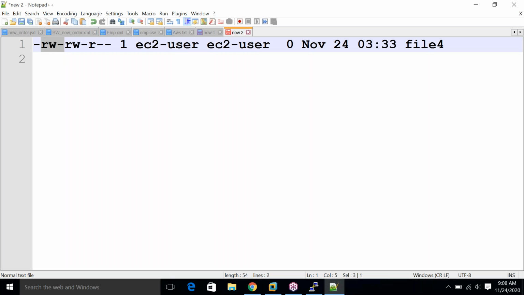Now next, who is the group for this file? I'm asking the group name. EC2 user. Exactly. Because by default the EC2 hyphen user group is EC2 hyphen user only. That's where I got that. Now what permission did this group of people get?